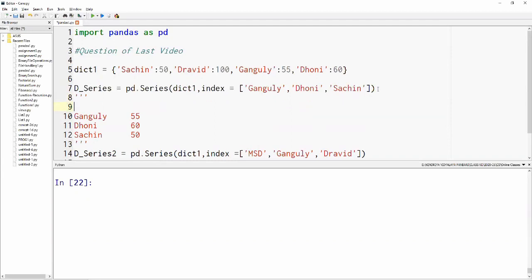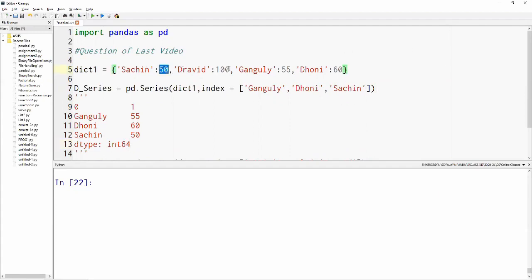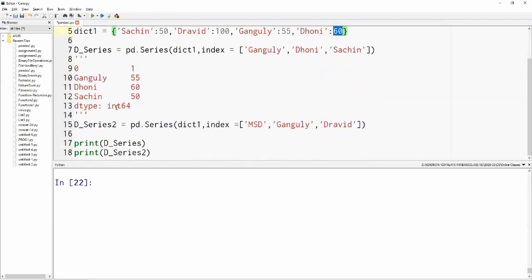And here this is column number 0, and this is column number 1, and this is the index values. Ganguly, Dhoni, and Sachin are the index values, right? And in the end, what would be written? It would be written dtype colon int64. Why? Because all the values which we have provided, 100, 50, 55, 60, all these are integer values. So that is why the data type will be int64.